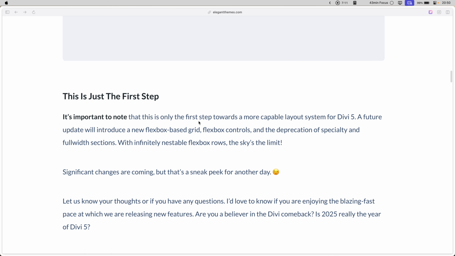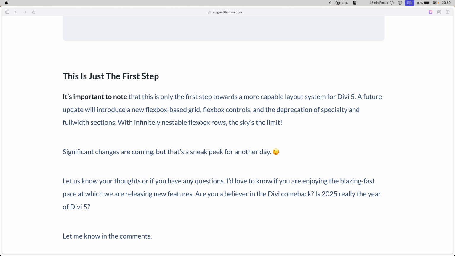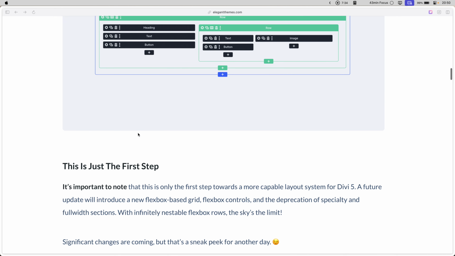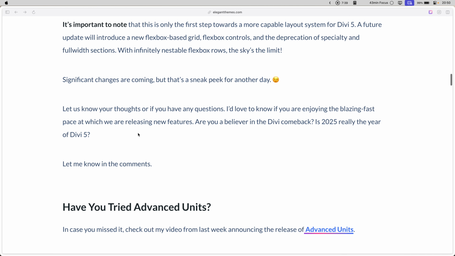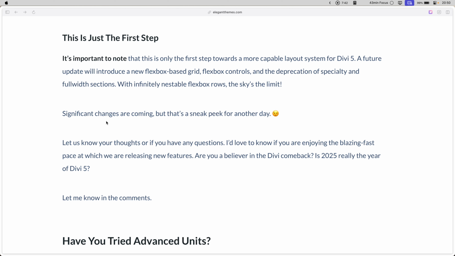So they're saying it's the first step. More capable layout system for Divi. A future update will introduce a new Flexbox-based grid, Flexbox controls, and the deprecation of specialty and full width sections with infinitely nestable Flexbox rows. The sky's the limit. Yeah, absolutely. The sky is the limit with this, and I'm glad the team is moving towards this. And I think this is pretty much it. Significant changes are coming. It's a sneak peek, and we'll have more.